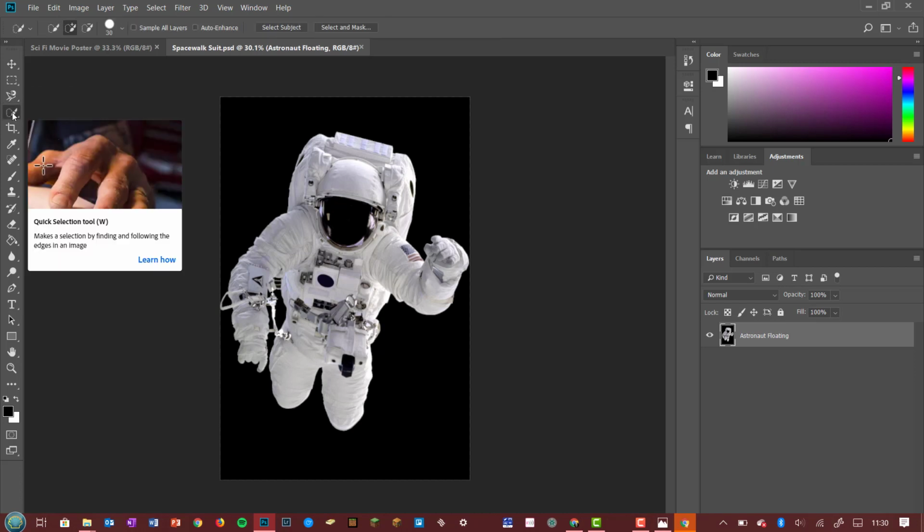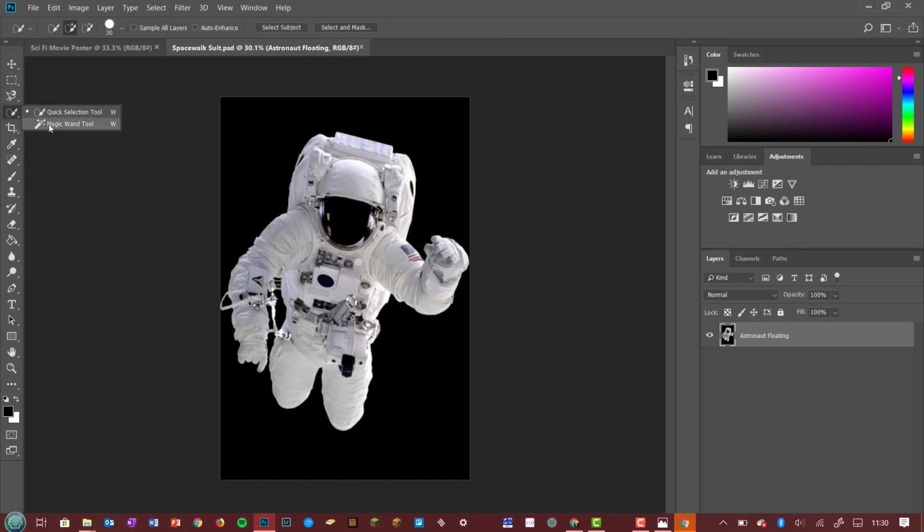So I'm going to go to my select. I've got 2 selects. I've got one called a magic wand, which is really handy, and a quick selection tool, which is a bit more pro. So we're going to learn 3 different types of selection for this spacewalk astronaut. First job is quick selection.